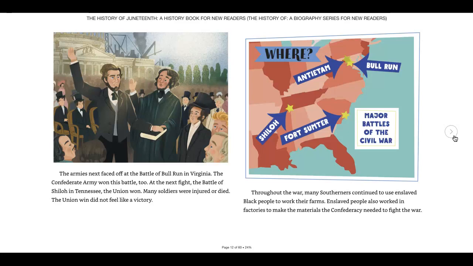Go ahead and take a look at the map. This is showing where the different battles were fought. So we see Fort Sumter, Shiloh, Antietam, and Bull Run.